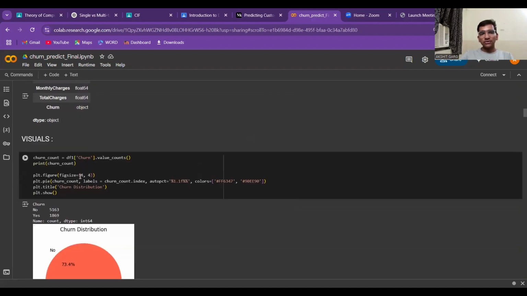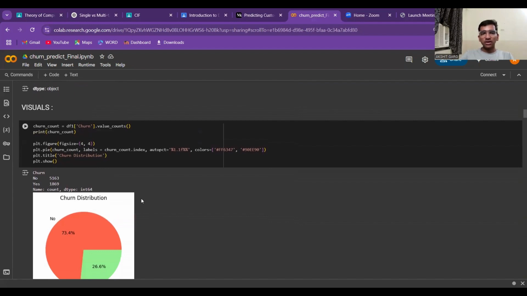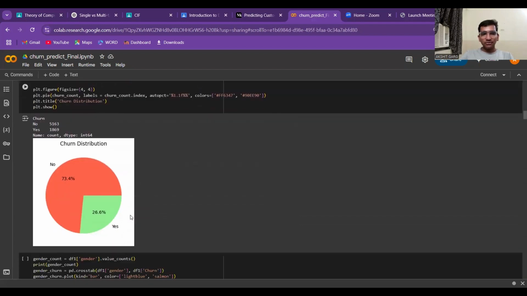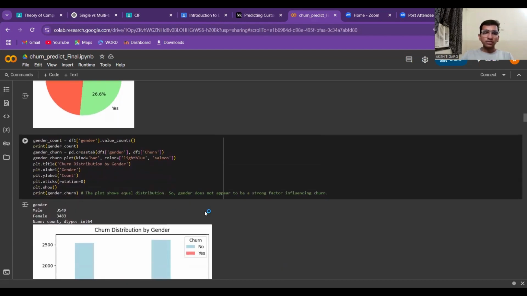Now coming to the visuals, we have plotted several visuals to understand our data better. Like here we plotted the pie chart which shows that there are a lot of customers who are willing to leave the company, and there is a very small amount of customers who are not leaving the company.